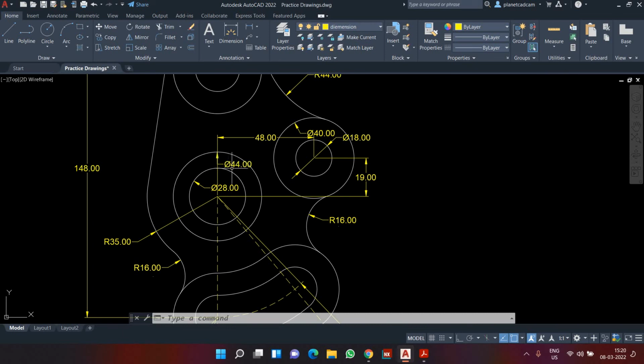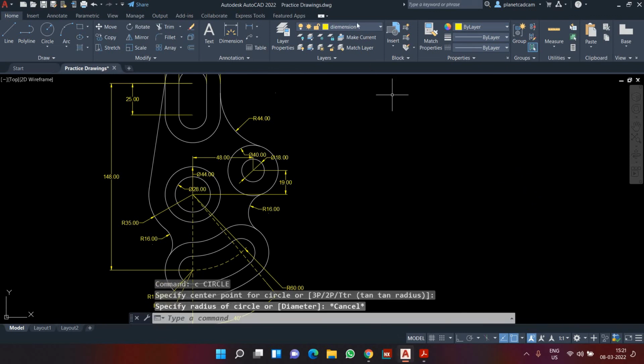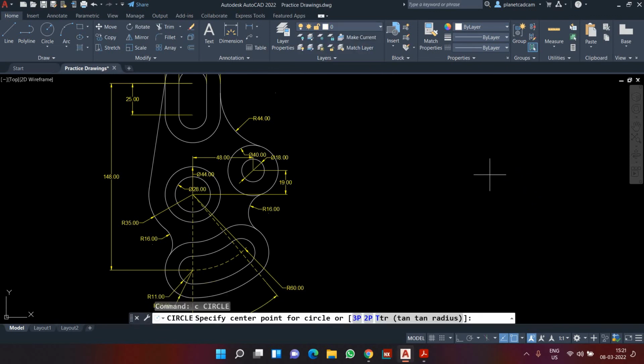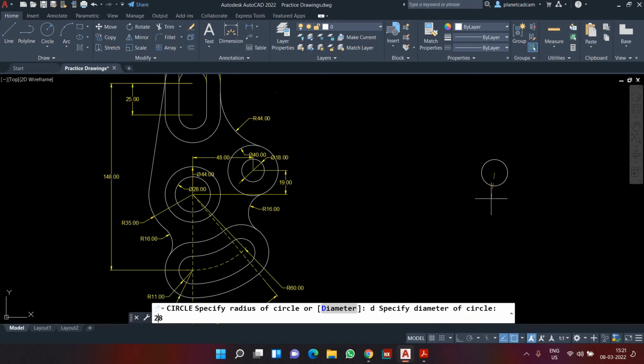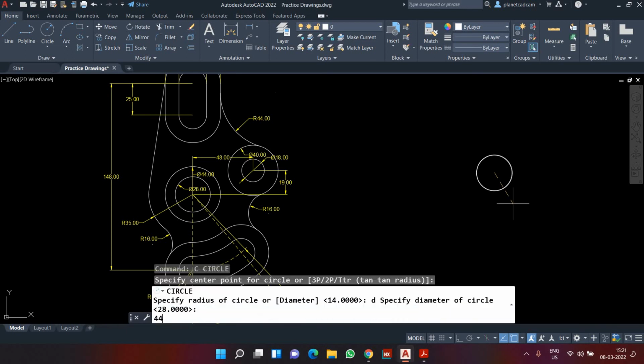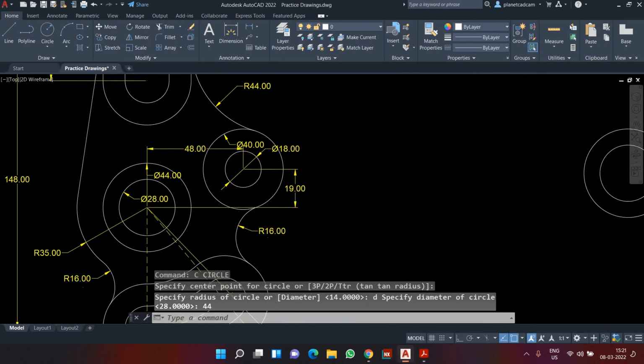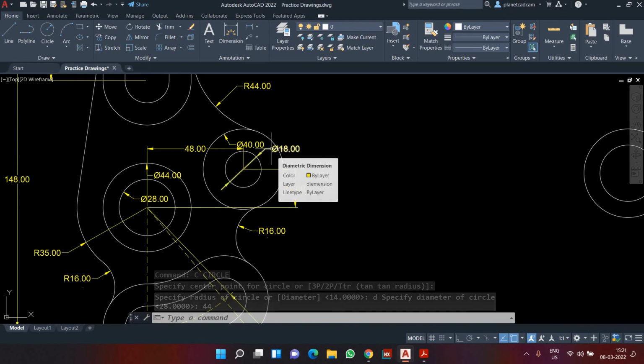Now here we have two circles of diameter 44 and 28. So first I'll start with making the two circles. I'll just change the color for now. So I'll make two circles, one of diameter 28 and the second one of diameter 44. So this is how I can complete the creation of these two circles. Now these two circles are the easiest thing.